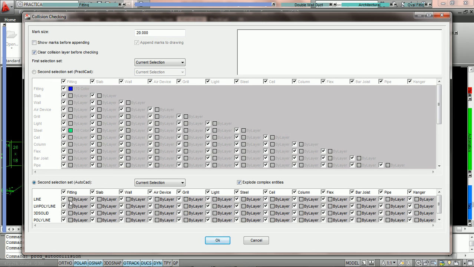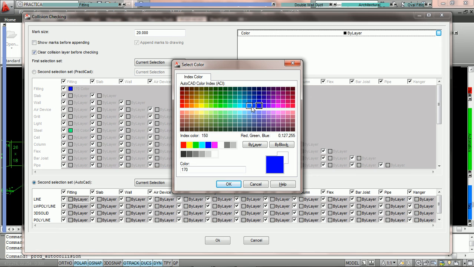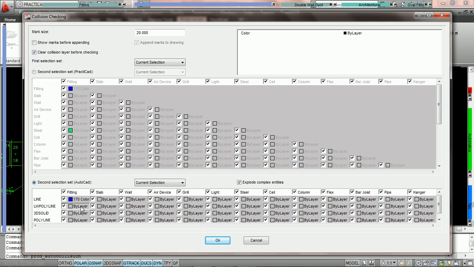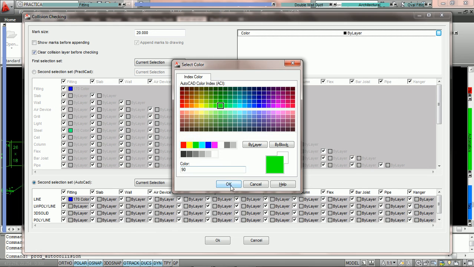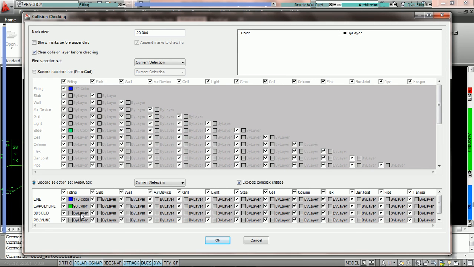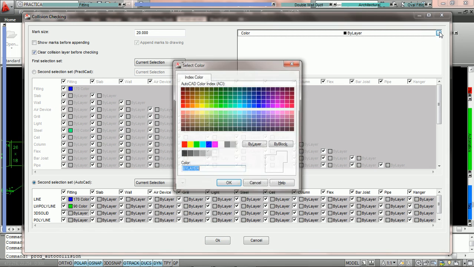Here we can choose what type of collisions we'd like to see. For example, if we don't want to see the collision where PractiCAD fittings are colliding with AutoCAD lines, just uncheck it. If you'd like to see it, keep it checked. Also, we can choose colors. You'll notice here we're going to click on the field for fittings colliding with lines, and we're going to come up here to the color, and we're going to say, let's change this color to blue. Whenever fittings are colliding with AutoCAD lines, we're going to see blue. Here we're going to say when fittings are colliding with AutoCAD polylines, we'd like to see green. And last, in this tutorial, we're going to say fittings colliding with 3D solids, we'd like to see yellow.